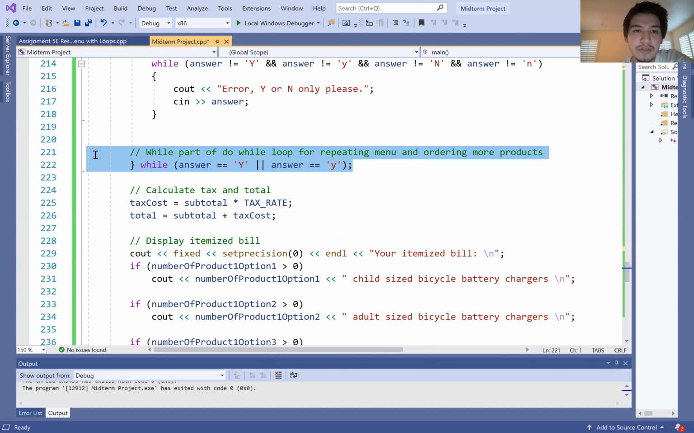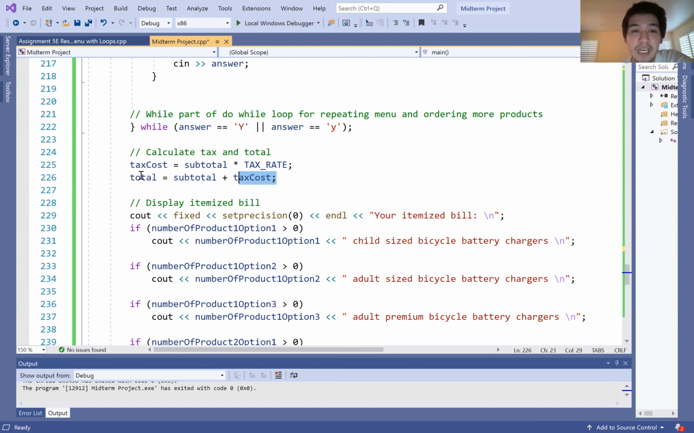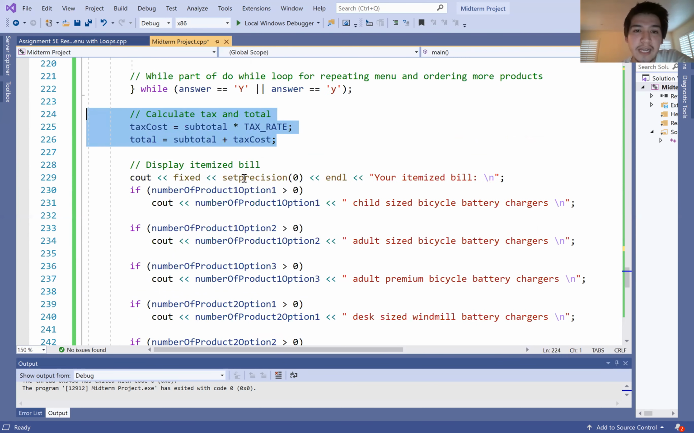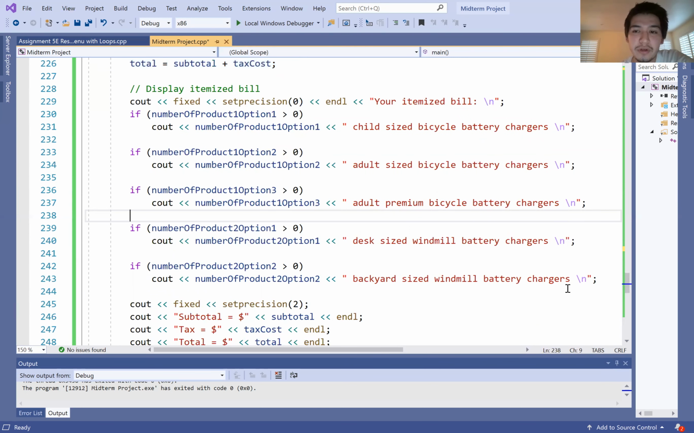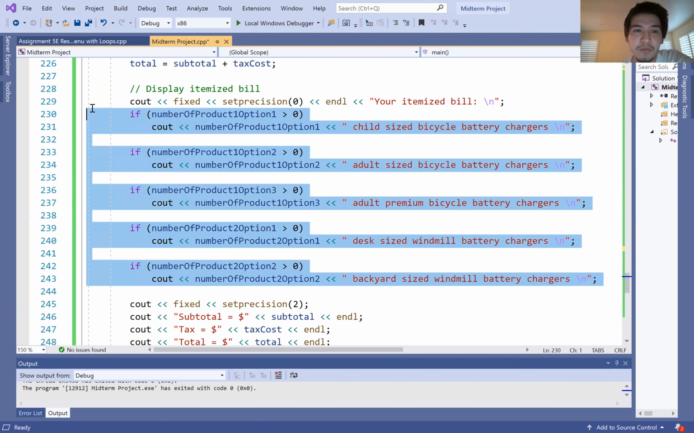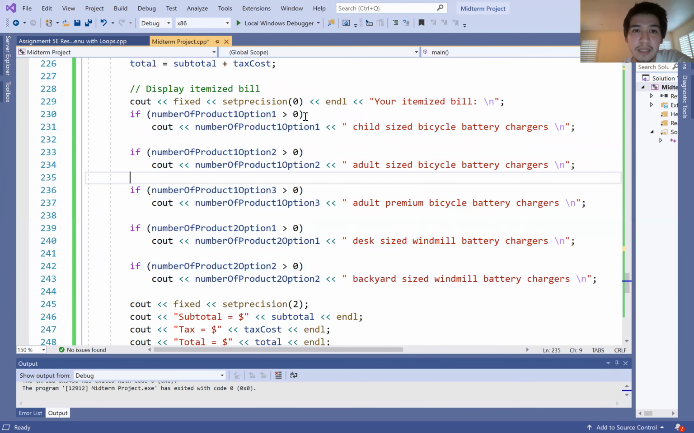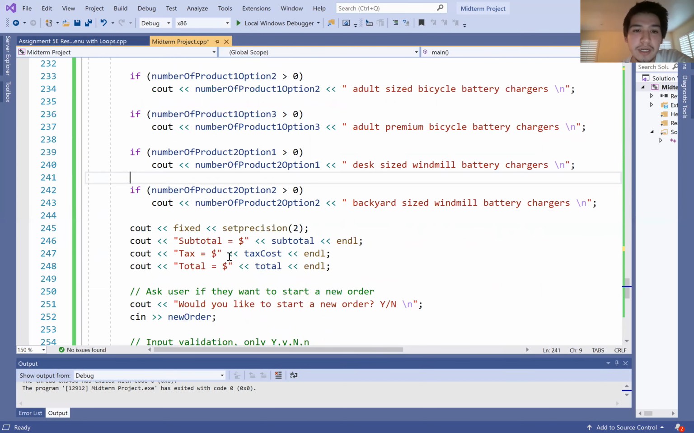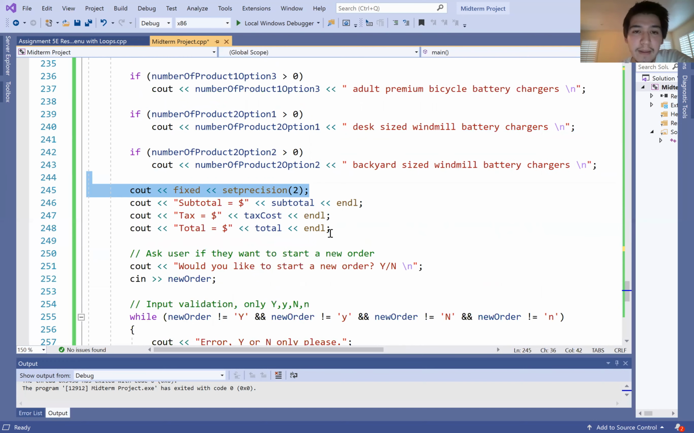So this is the first do while loop, which repeats the menu if you want to buy more stuff. Then we calculate the total cost once they say no. So once they finally are done ordering stuff, we calculate the actual total, the tax rate. I used a bunch of if statements for showing the itemized list of what they bought. So if they bought more than one thing, it'll actually show how many they bought. If they didn't buy more than one thing, it won't show at all. I kind of like that. I didn't want decimals in what they showed, so I set precision to 0, and then I set precision back to 2, so it only showed 2 decimal places when we do the math.